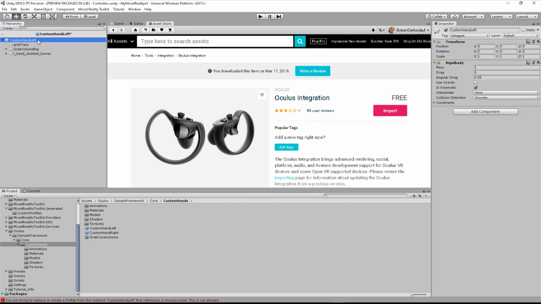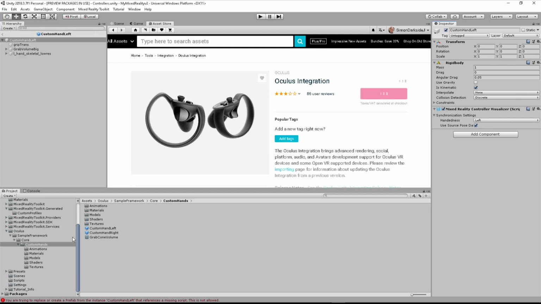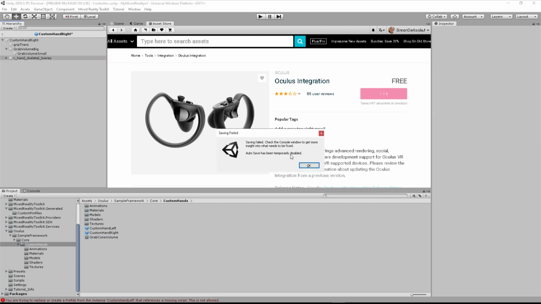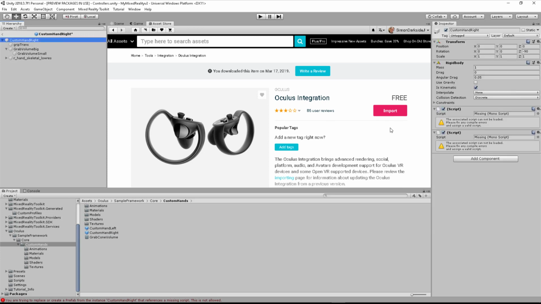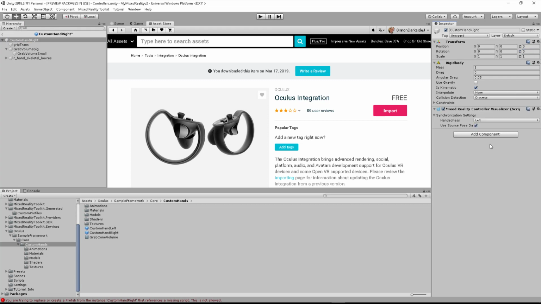Now, like we did when we were building our own, we also need to add the motion controller visualizer. And this is our left hand. Yep, so that's all set up. And save it. We do the same with our right hand. So let's get rid of the old, get rid of our mono components, set our transforms and add our motion controller visualizer. And this is our right hand. So I save that now.